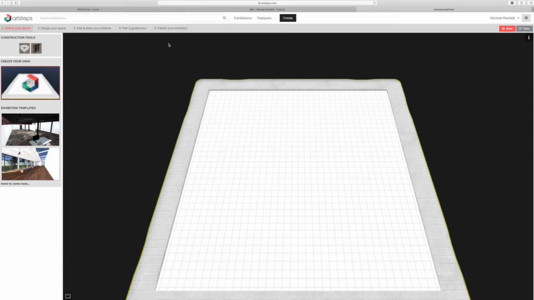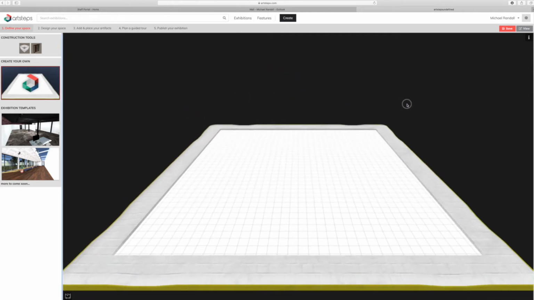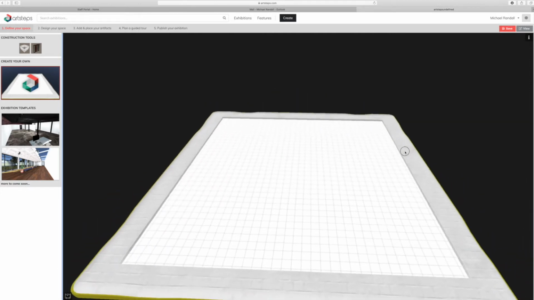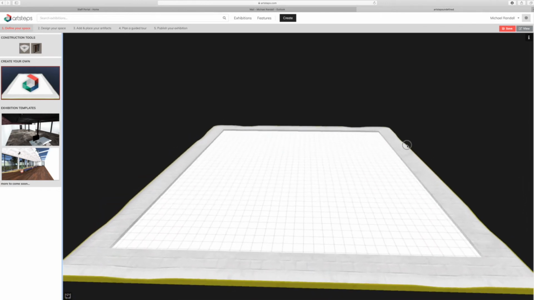The good thing about it is that at any time during the process of designing your space, you can save it and return to that later. So it might be a good idea to just have a little wander around this process, have a play around with some of the tools. If you do like something you've designed, you can always save it and then come back to it at a later date as well. So this is the base for how you design your exhibition.